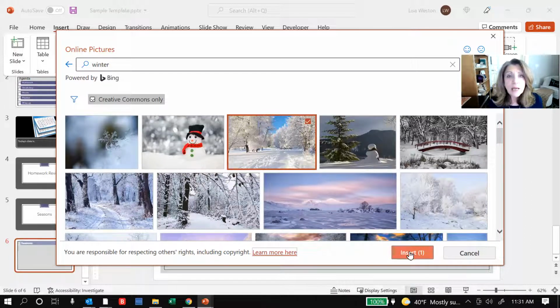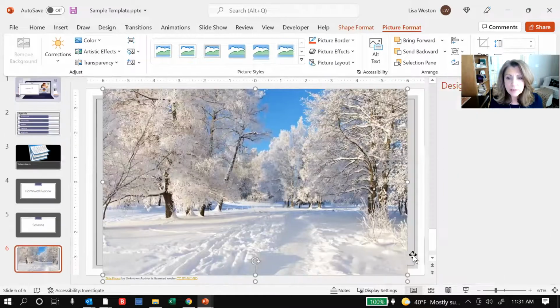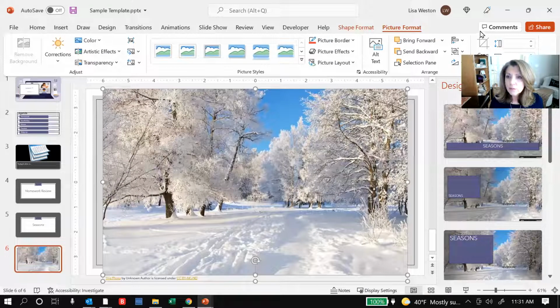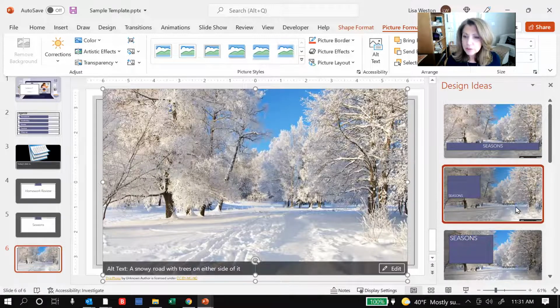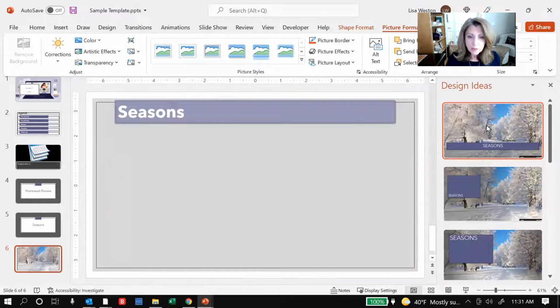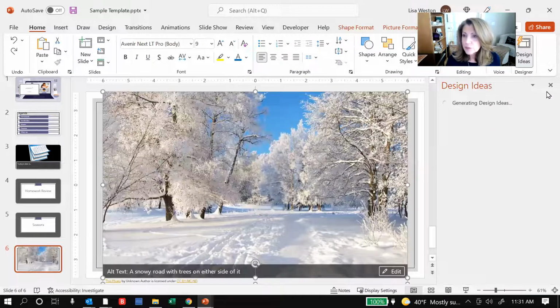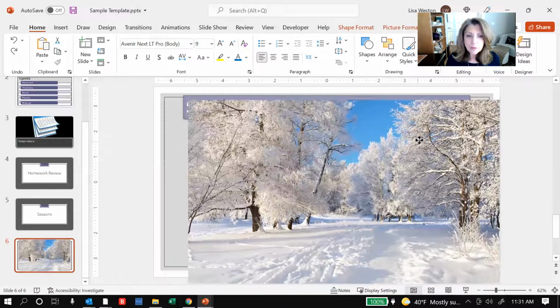When I'm ready and I have the one or more photos that I need to work with selected, I simply click on insert, and there is my photo. Once again, if you're working in the newer version, you have all these gorgeous options here in the design area to choose from. But again, I'm not going to use design ideas because not everyone has the latest version of PowerPoint. So now I have this beautiful scene.